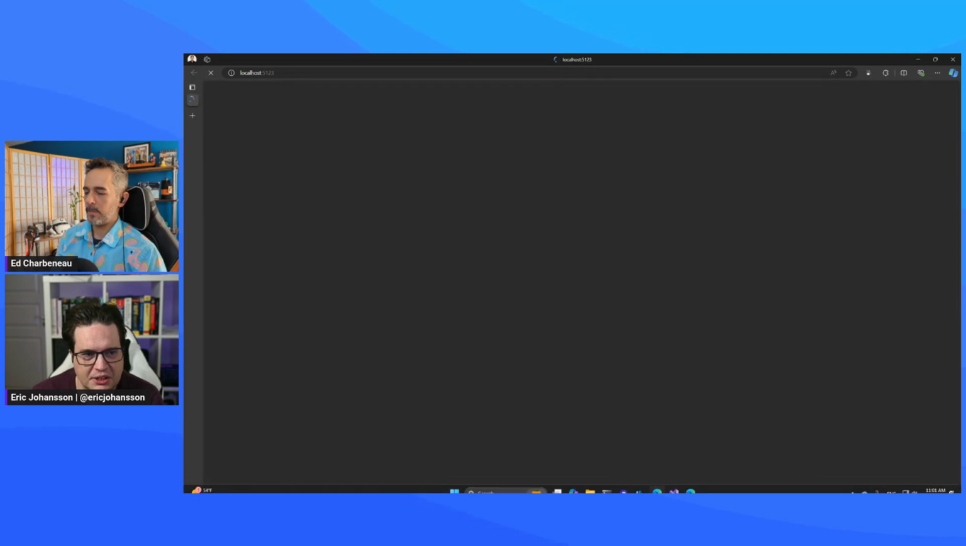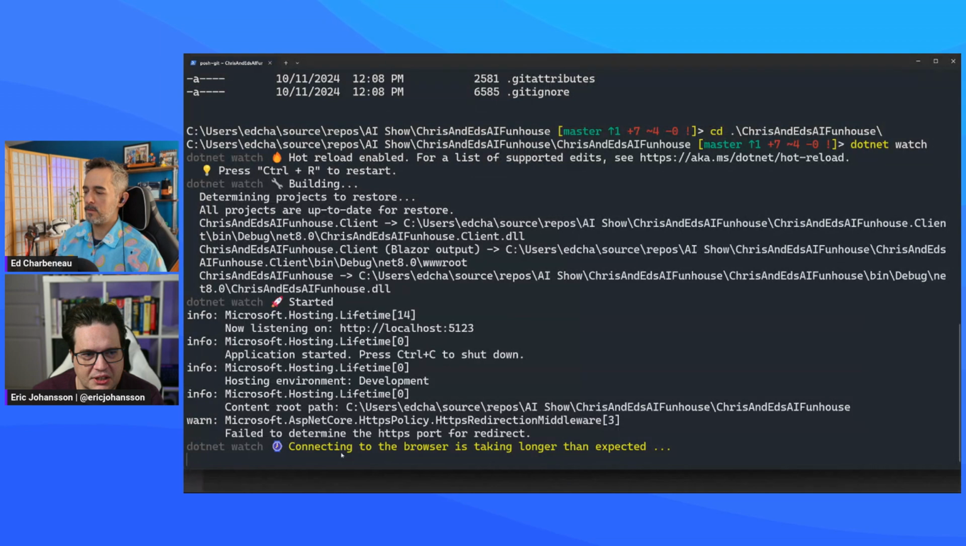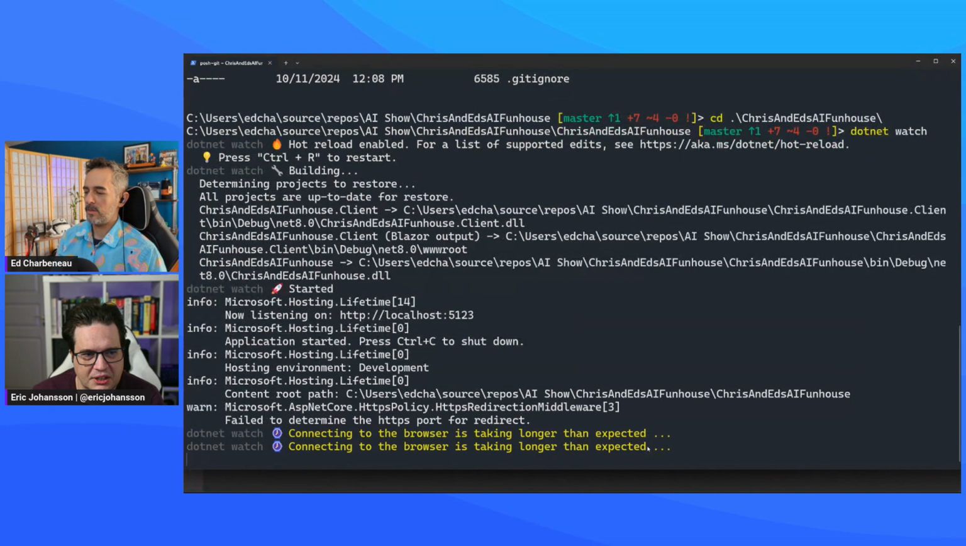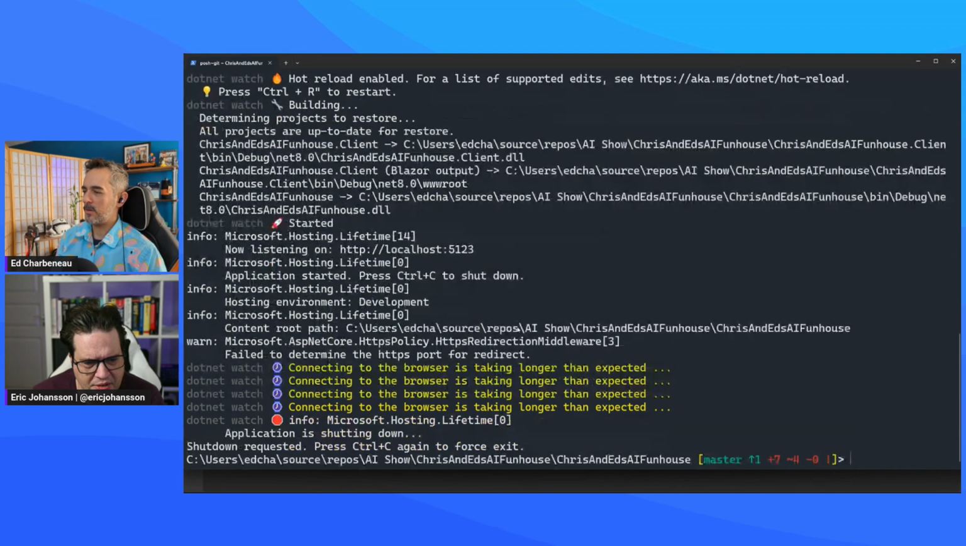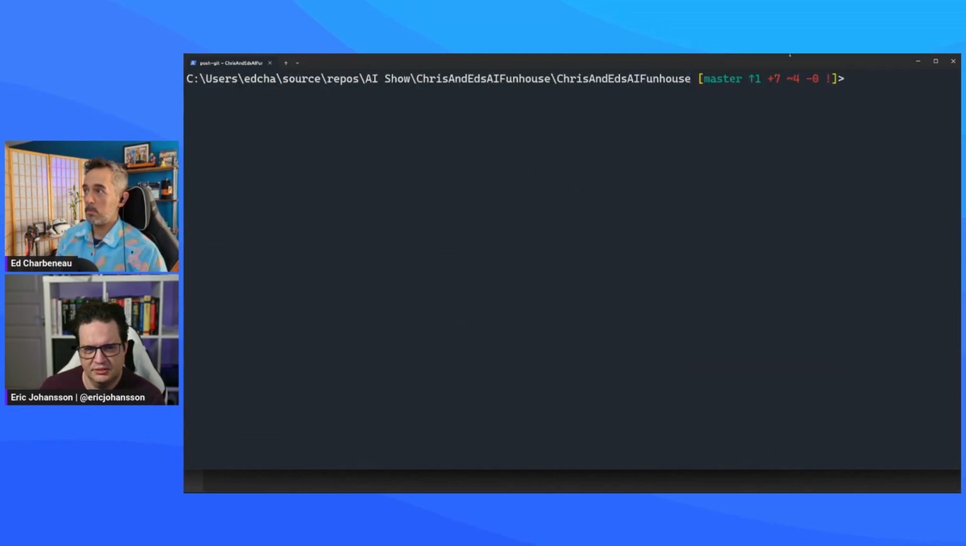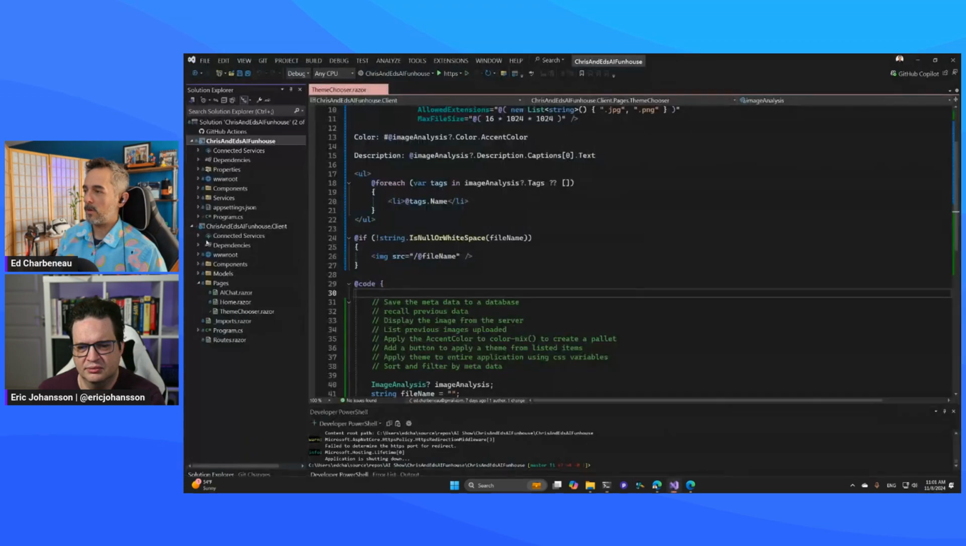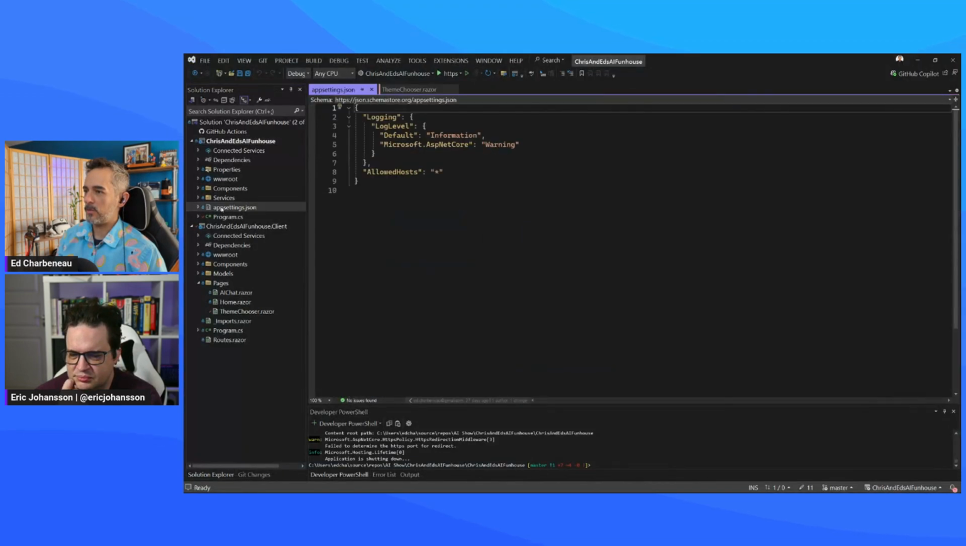It won't start up. What is it doing? Taking longer than expected. HTTPS redirection middleware. Okay. Are you on the HTTPS port or the HTTP? Why is it not serving it up as HTTPS? Good question. Is there something wrong in our app settings? Or not app settings? But it worked a second ago. Yeah, from Visual Studio.